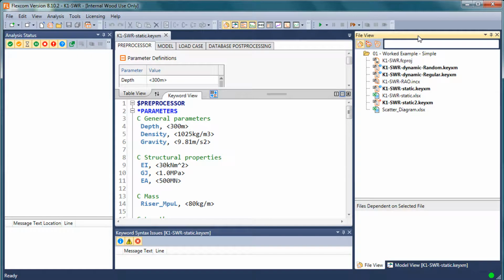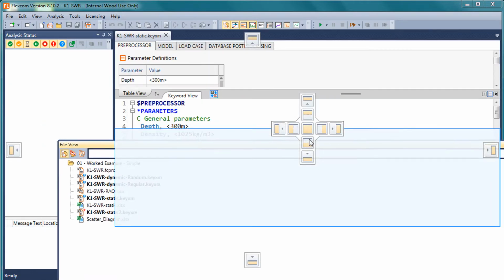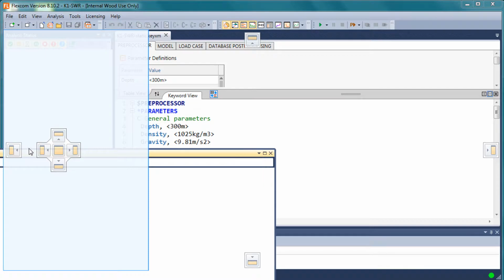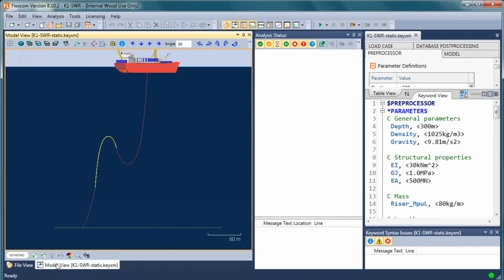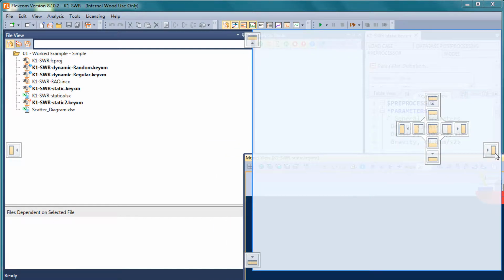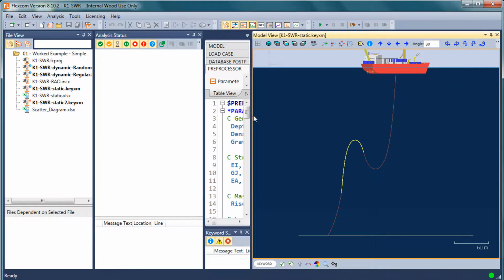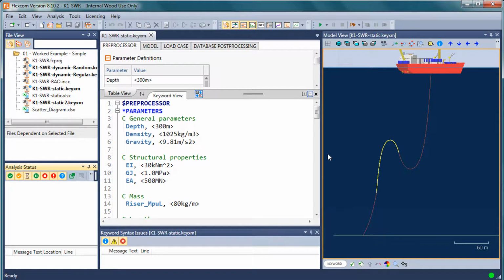So if you want to move a window, you just click on the top bar of the window and you can just move it. You can make it full screen. You can put it wherever you want really. So let's just put the file view back where I got it, and I just need to move the model view as well. Let me just do that. Pop this over on the right. So let me just put the analysis status view back. Sorry, just bear with me for one moment until I get my windows back together.